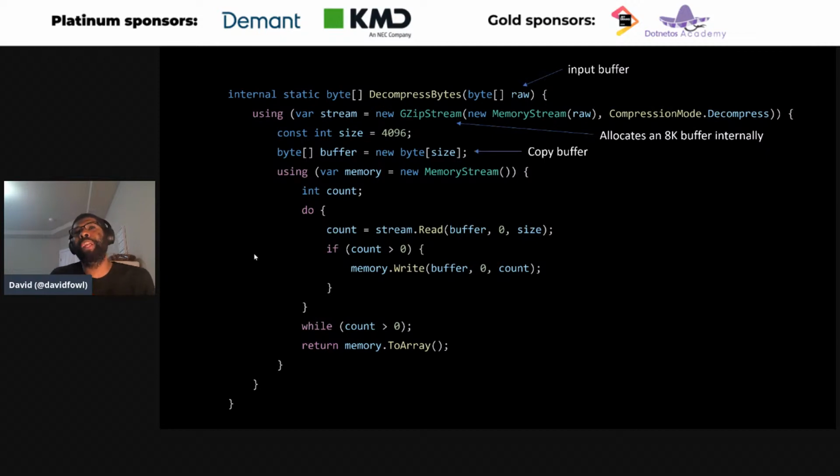And then you make a 4K buffer, and 4K is good because that's the size everyone uses to copy stuff, I guess, by default, right? It could be bigger, but whatever. And then you allocate a memory stream, which is essentially a list of byte, right? It's an expandable byte array.